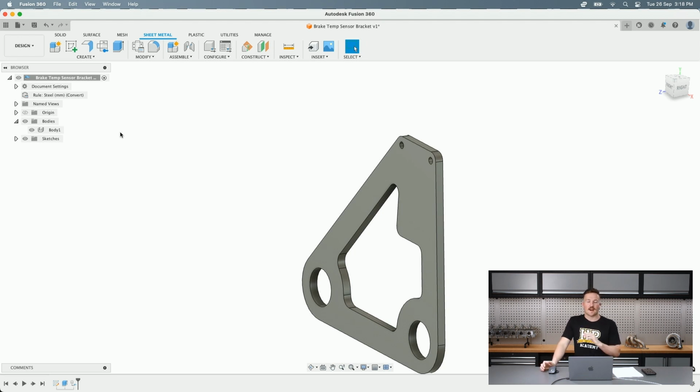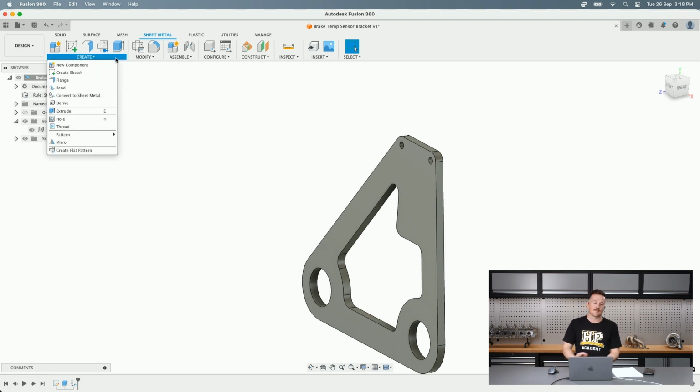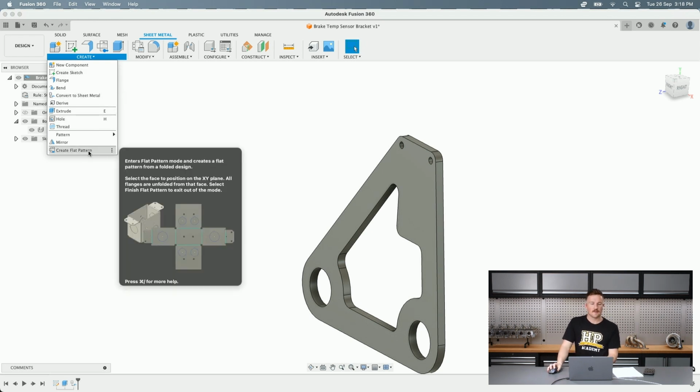And in pretty much the majority of CAD programs, we need to convert the part or have the part as a sheet metal model before we can apply these tools to it. So the other thing from here, once we have it as a sheet metal model, we can apply bends to it, is we can then flatten our part. So create a flat pattern at the bottom here.